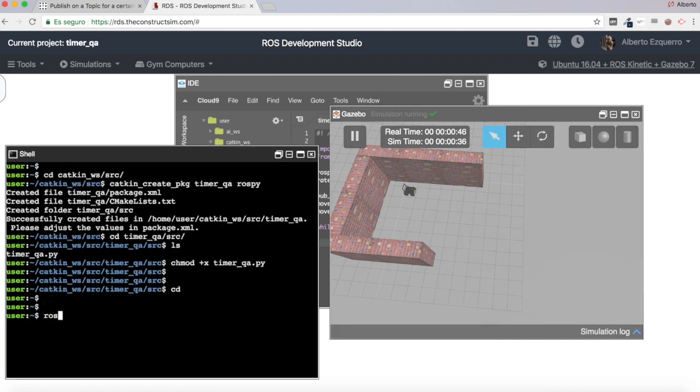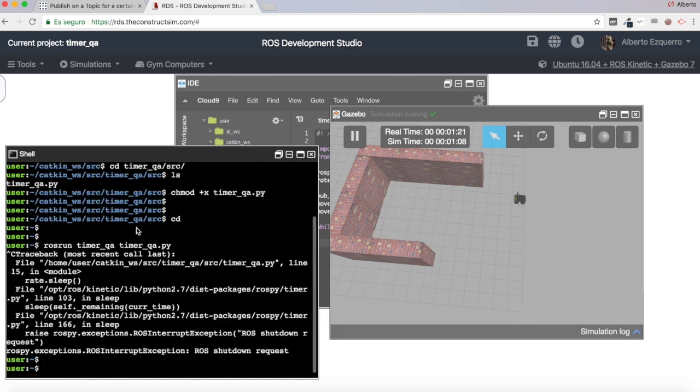Great, so now I'm going to run my code, which was timer QA. Great, and as you can see, the robot starts moving forward until someone stops the program, for instance by doing a Control-C here. But if I leave it like this, the robot will keep moving endlessly. So let's stop this program now so that the robot stops as well.